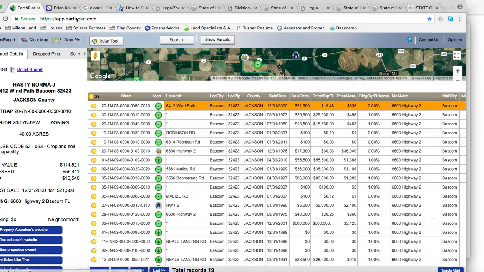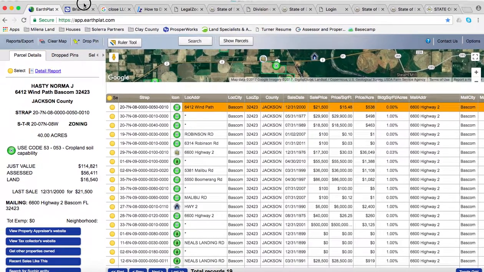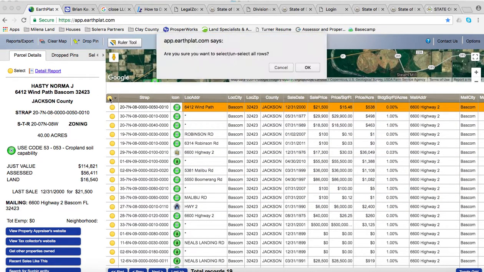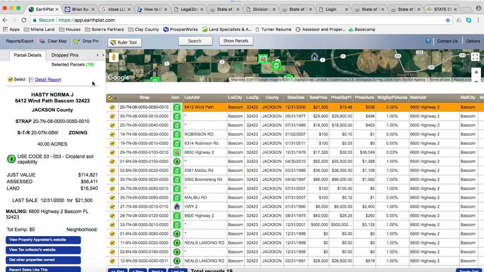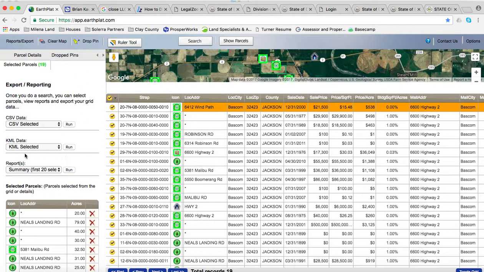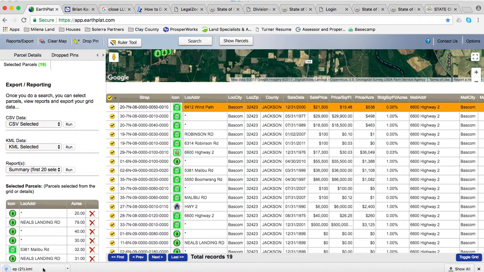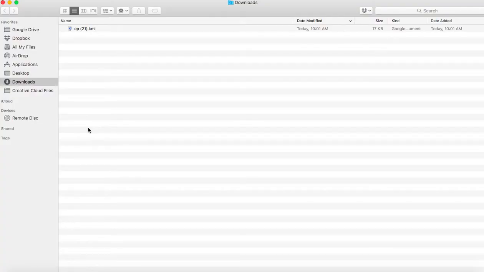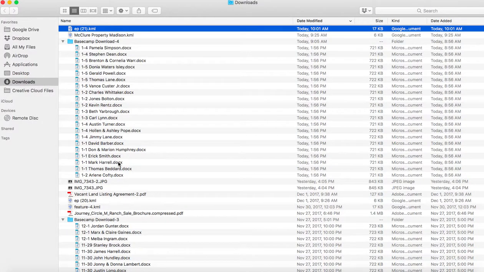So then, if you want to pull all of that out into a KML file, all you do is click this top select button. It says, do you want to select all of them? Yeah, I sure do. And then you'll notice here under selected parcels that I've got 19 of them. Go to selected parcels and click on run the KML for the selected. And it'll drop your file right there. And you can show it or save it or do whatever we've been doing. Save it into ProsWorks and all that.